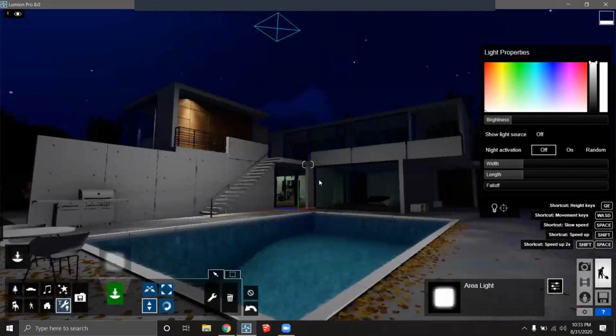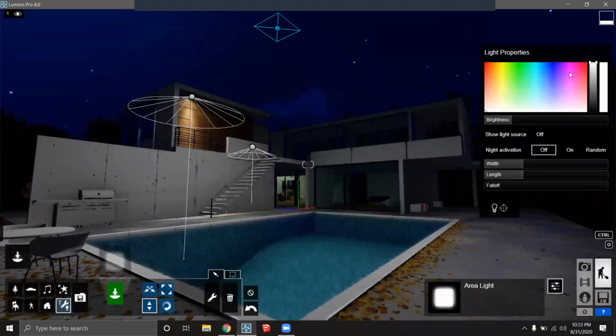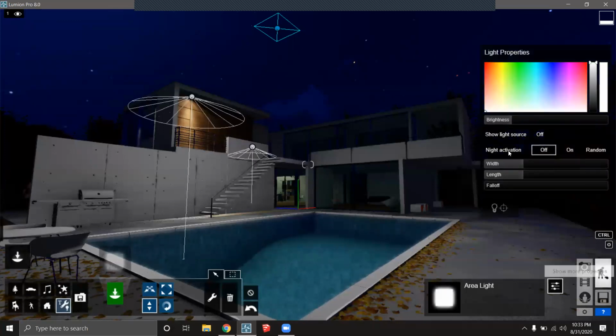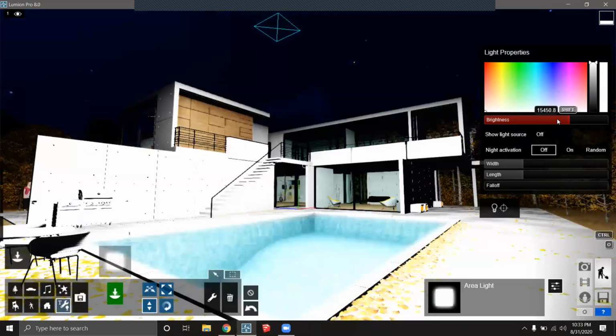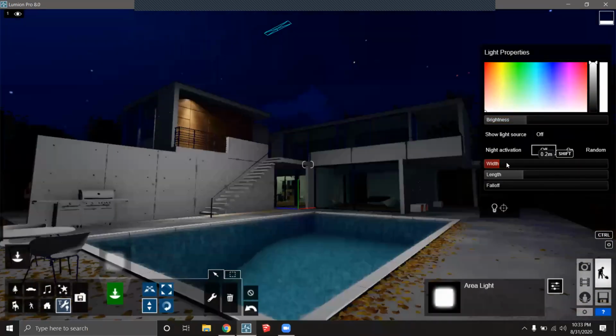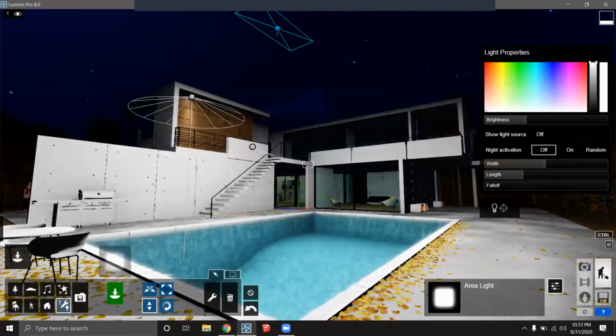Once you add a light, you will get the light properties on the right side of your screen. If you are not seeing it, you probably switched off this option. Click on show more properties and you will get these options on your screen. Here you have an option to increase and decrease the brightness of your light, and here you can increase and decrease the width of your light. You can see it, right?